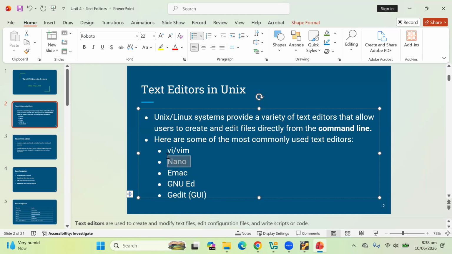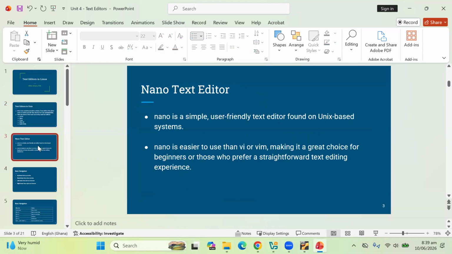We'll tackle the two, Nano and then the VI or Vim. These are the two most popular text editors around, especially VI or Vim, which is the most popular one. So we are going to start with the Nano editor. It's a very simple, user-friendly text editor. So we want to start with that one. It's very easy and simple to use.